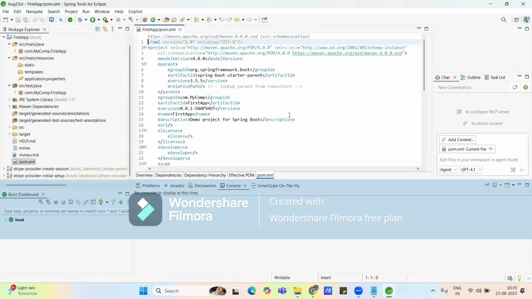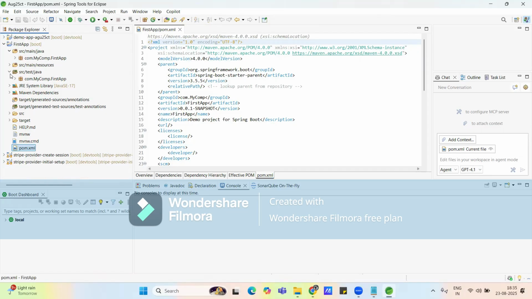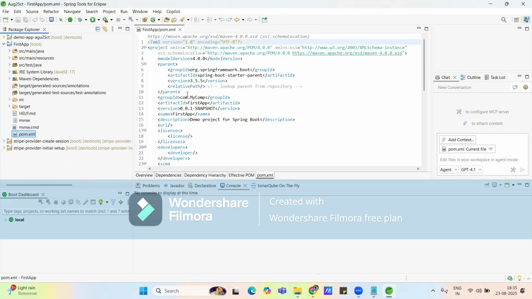Okay. Now we have successfully imported our project. Now we have to see how to run this project in the IDE.